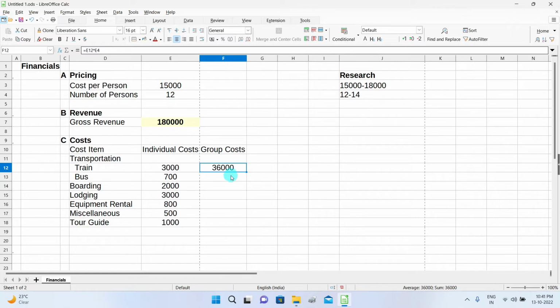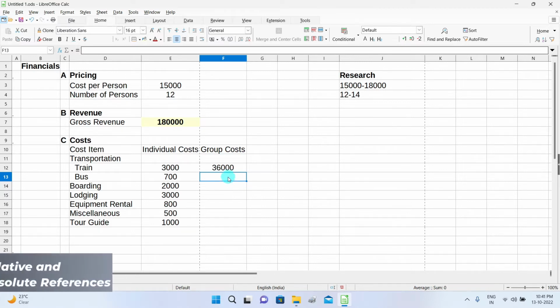Now I want to repeat the same calculation for bus. So I want to find out how much money collectively we are spending on bus fare. So we want to multiply this with the number of people and have the result here. So one of the options is that I can come and click here and then just enter the formula like I have done for this one.